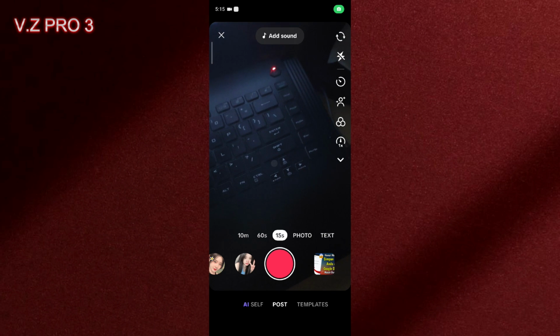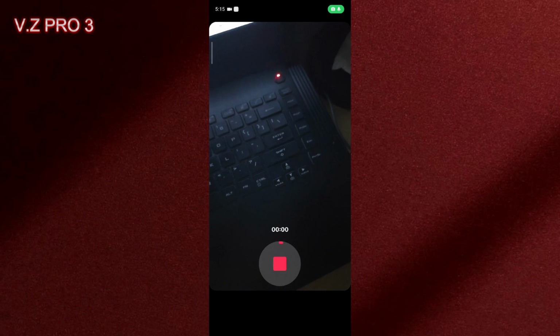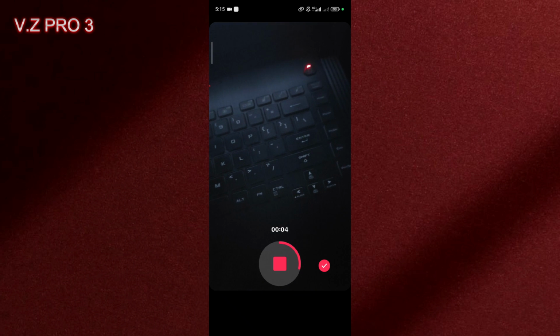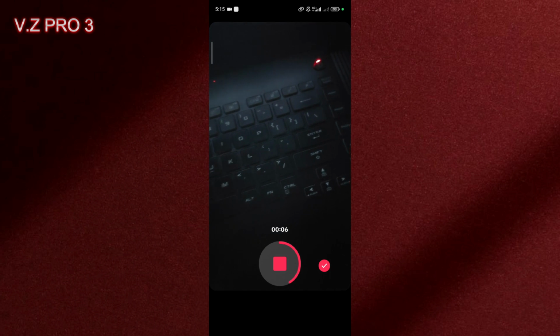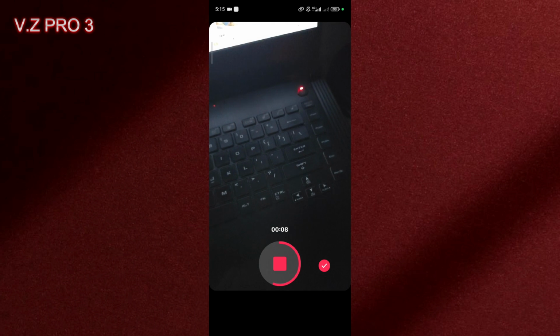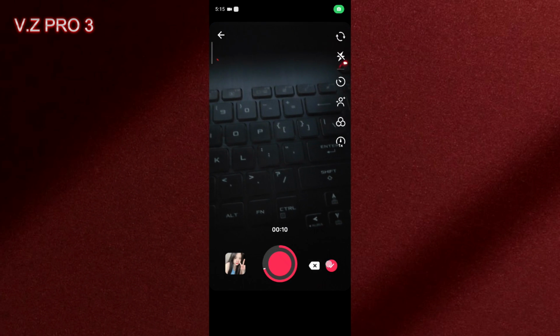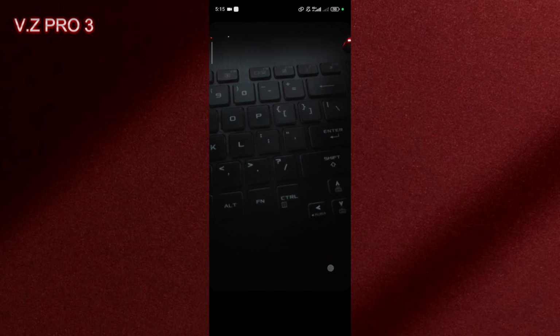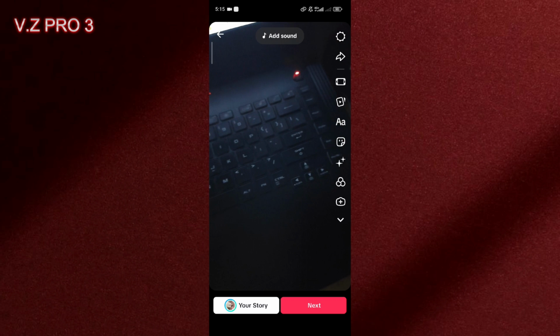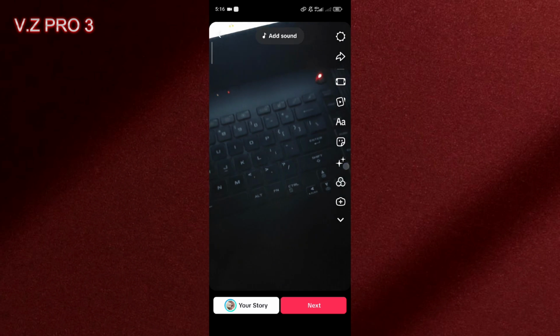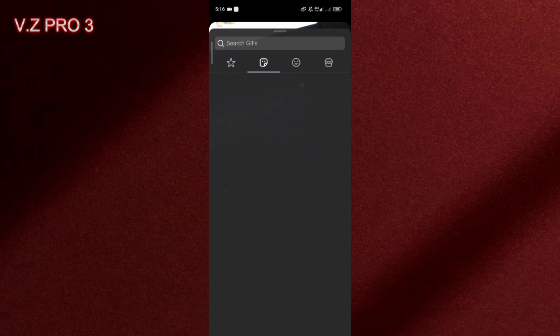For example, we just record from my camera like this, and we will upload it and add GIF on it like this. Okay. Now you can just tap on checklist on it. Before you upload it, you can see there is an option like sticker beside your screen. You can just tap on that.